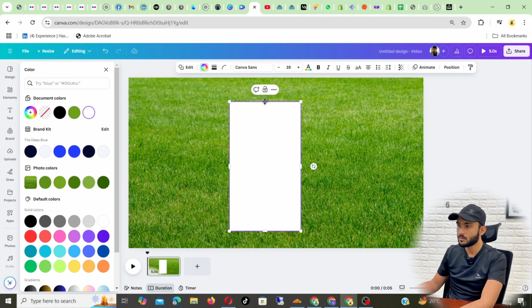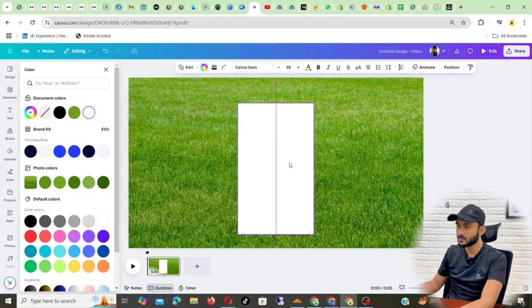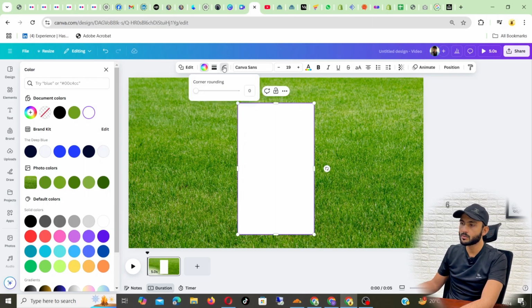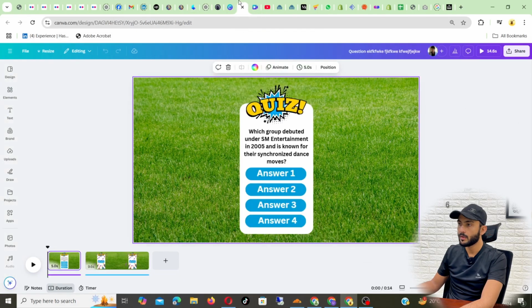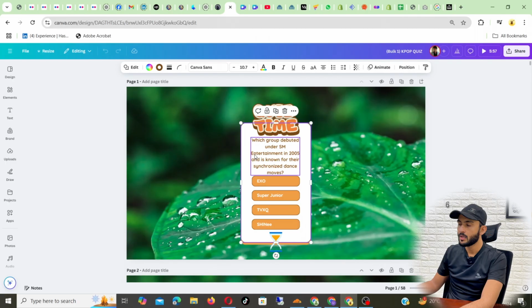Here we go. So this is the size we will be using. We can adjust that and place it in the center of the design. And then I want to round its corners, so you can do that with this button here. You can make it round so that it looks more pleasant to the eyes.